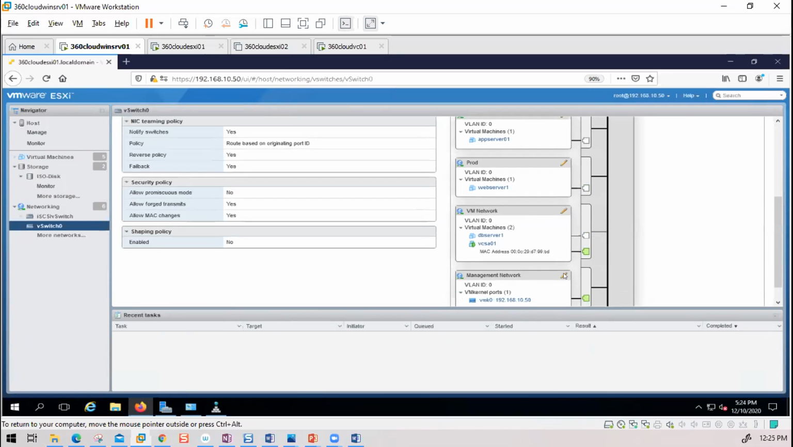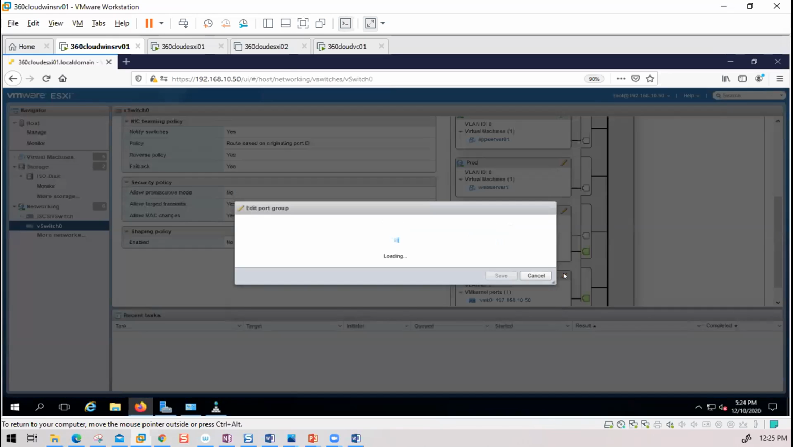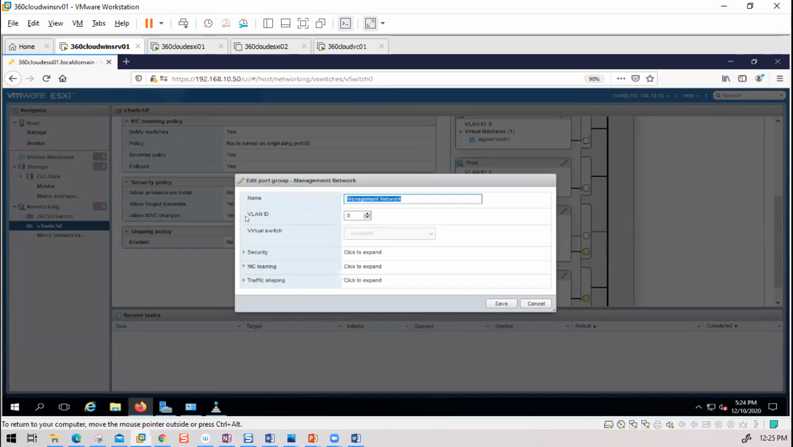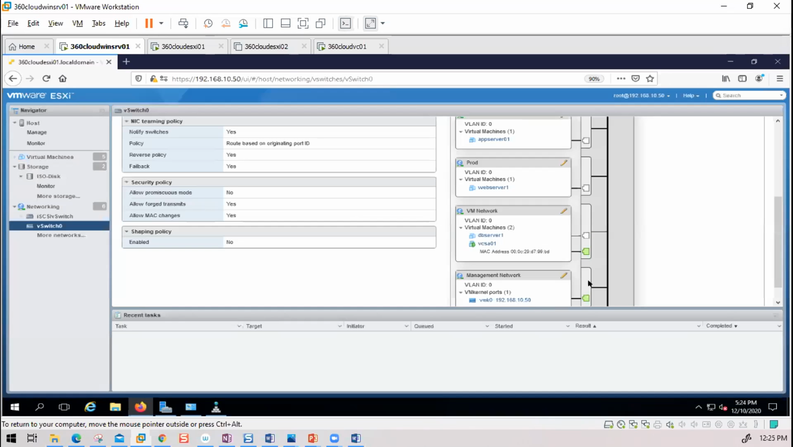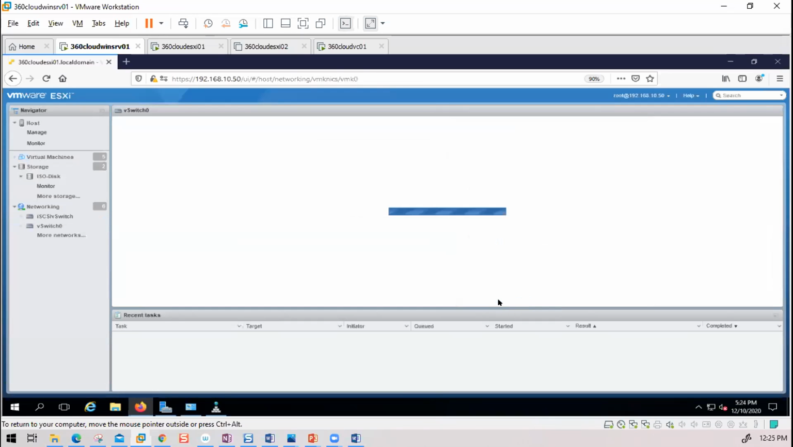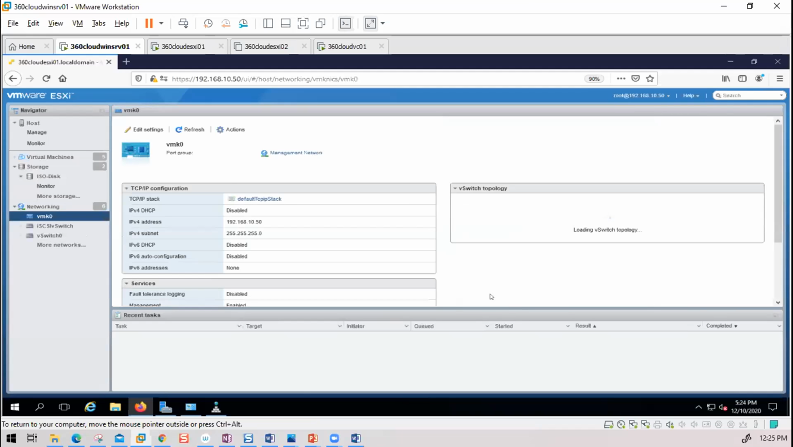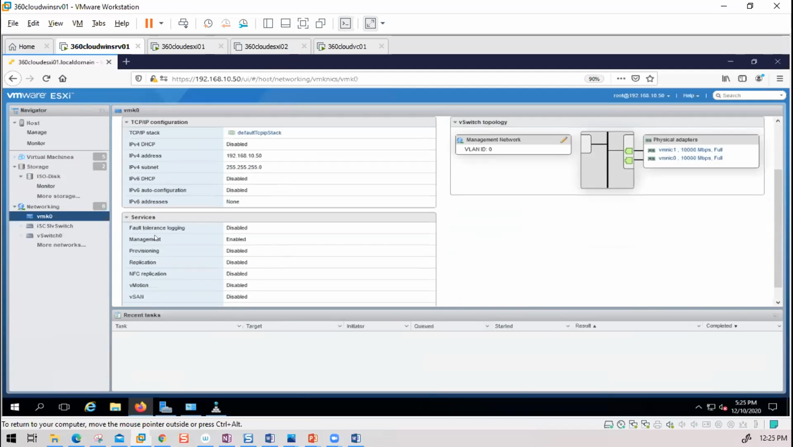If I click on edit here for this port group, it will probably give me exactly the same thing. If I click on the switch here, this is management traffic. This is the VM kernel port. If I go down here, it shows fault tolerance logging is disabled and management is enabled. So remember the four types of traffic. One is vMotion.